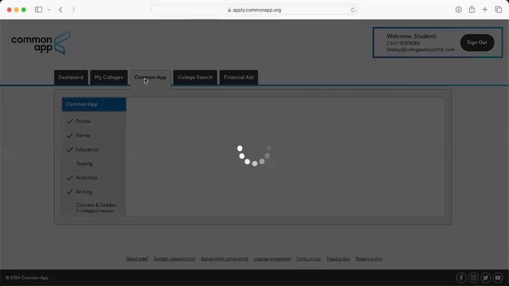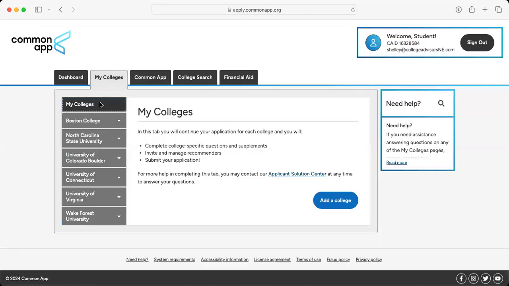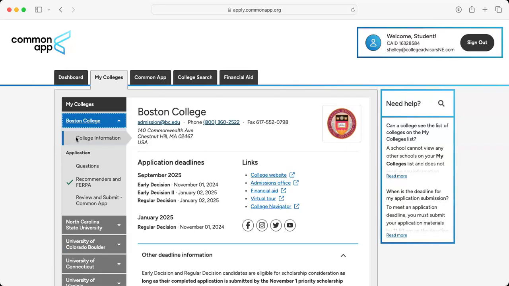The body of the Common App is where you put in all of your information, including your activities, your primary essay, courses and grades if the colleges require them. Everything's in here. And then as you add your colleges through the college search tab, you can see they all pile in, and at the top where it says college information, you can see the dates for that year, your deadlines, contact information for admissions, links for virtual tours and things of that nature.